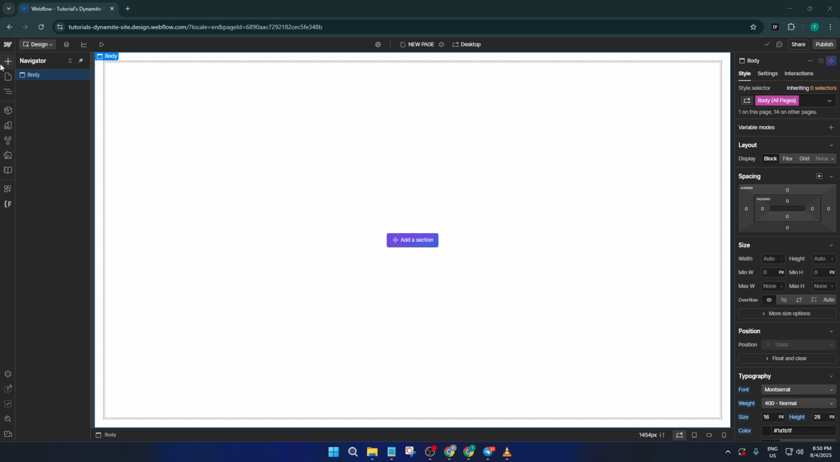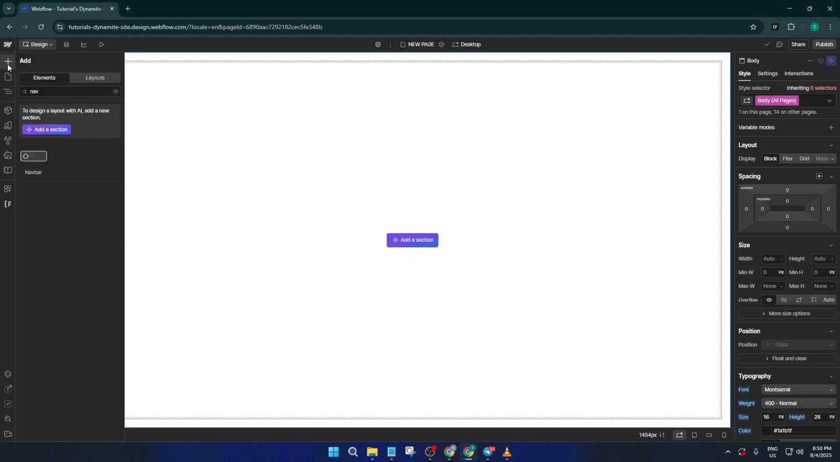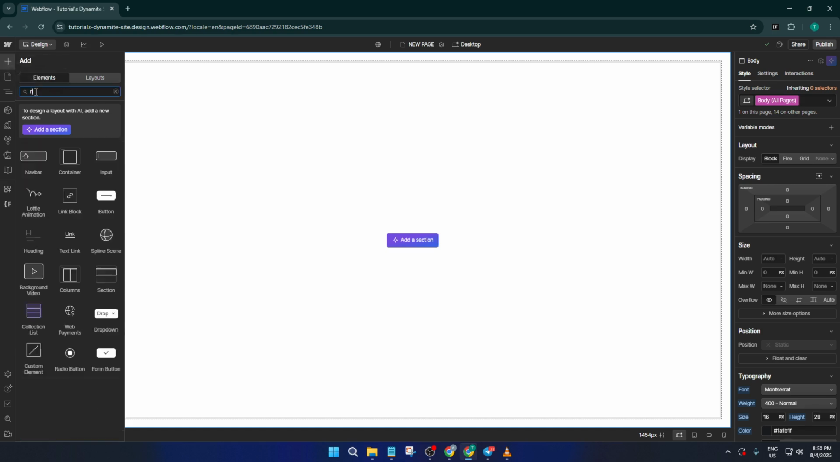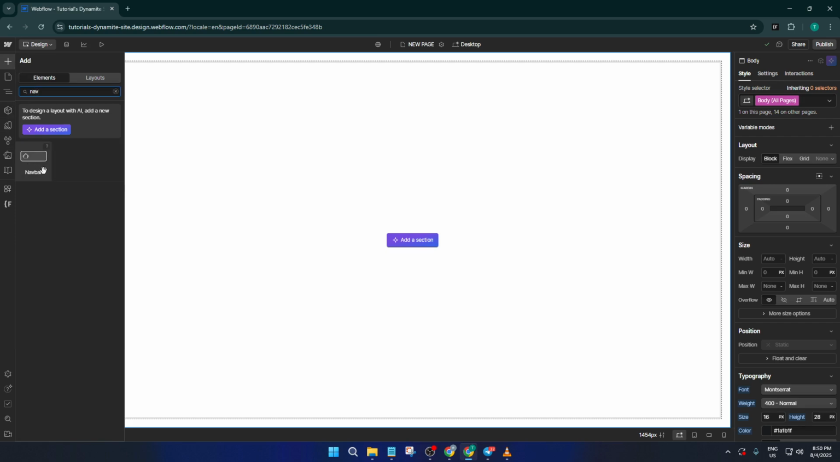Webflow offers a super intuitive way to build layouts, and headers are no exception. Now, you might think you have to start from scratch or drag every bit into place, but don't worry, there's a much quicker way that saves time and effort, especially if you're new to Webflow or just want things up and running fast. When you're in the Webflow Designer, look over on the left-hand side for the Add Elements panel.